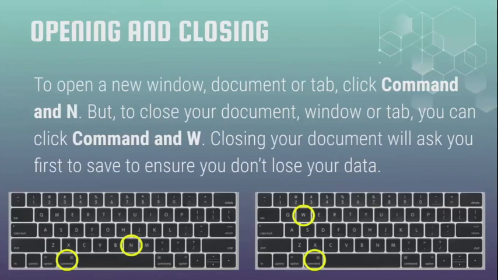Opening and closing. To open a new window, document, or tab, click Command and N. But to close your document, window, or tab, you can click Command and W. Closing your document will ask you first to save to ensure you don't lose your data.